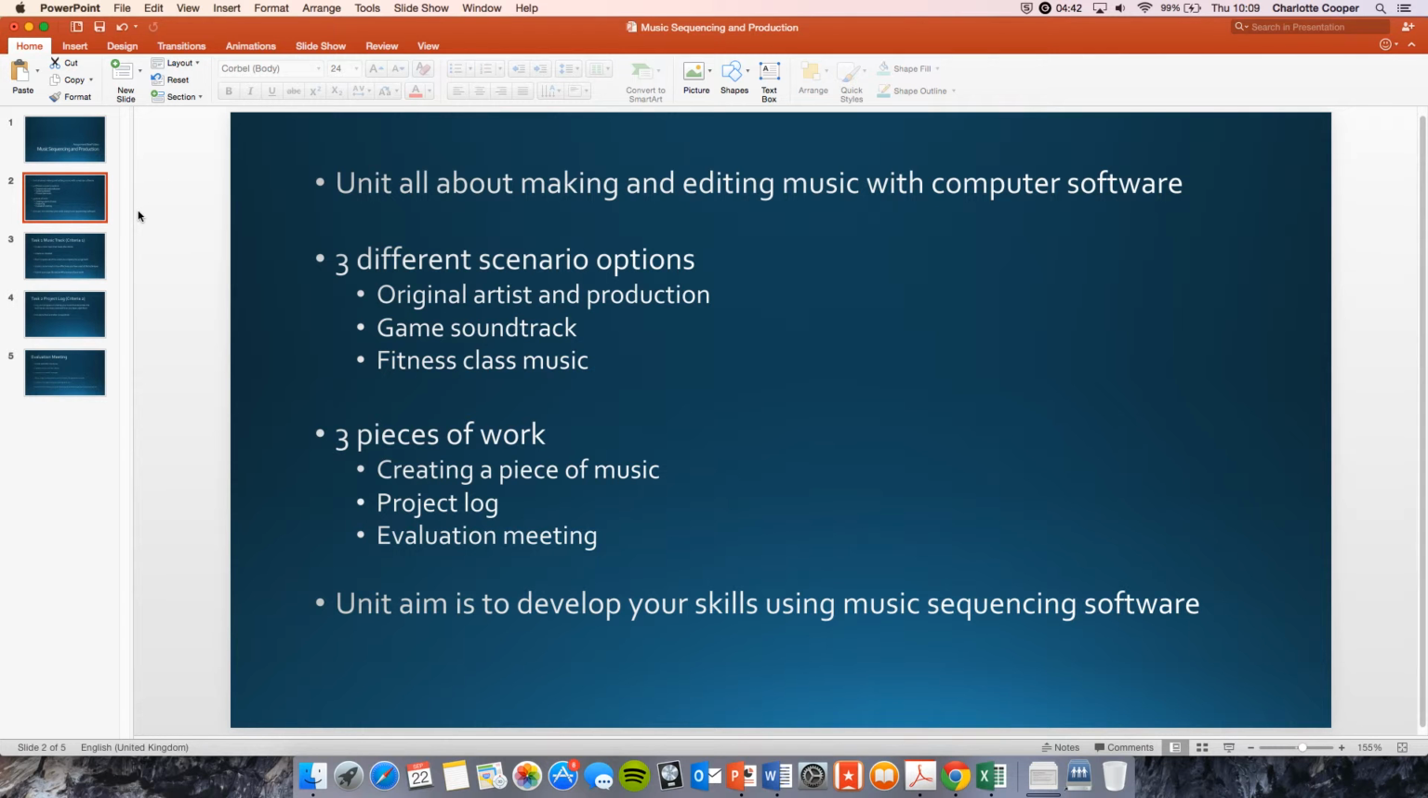So your first choice is to be an original artist and you're making a piece of music for your next release, or create a soundtrack for a game advert or opening sequence to a game, or to create some music suitable for a gym fitness class to keep everyone active and moving throughout the session.